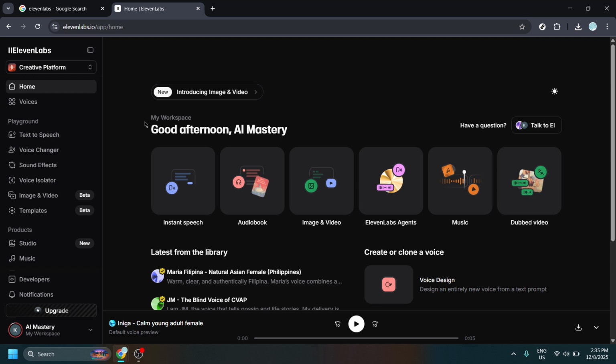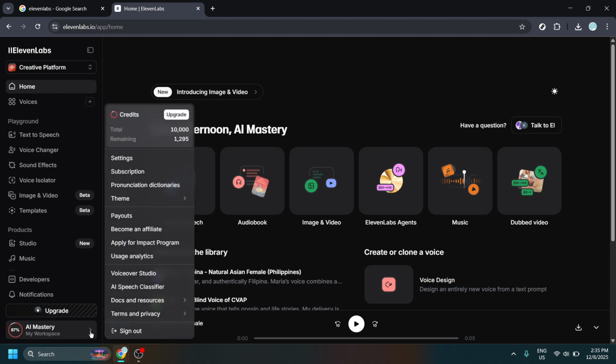Once you're on the ElevenLabs app dashboard, look toward the lower left corner of the screen. You'll see your profile area with a small arrow next to it. Click that arrow to expand the account menu. From the menu that opens, select Help Center. This will take you to ElevenLabs support portal where they publish current payment and billing articles.